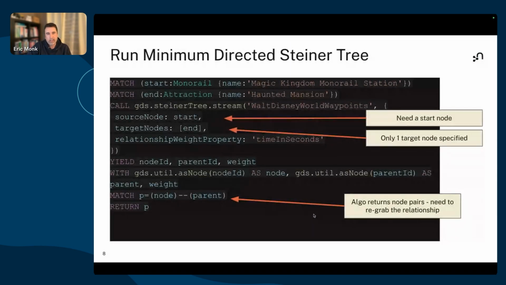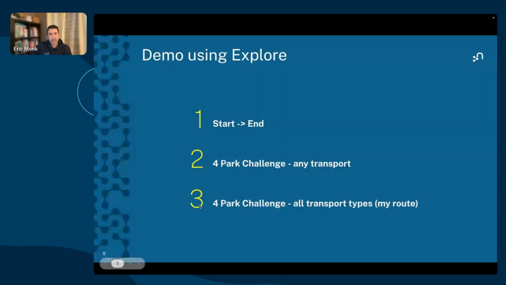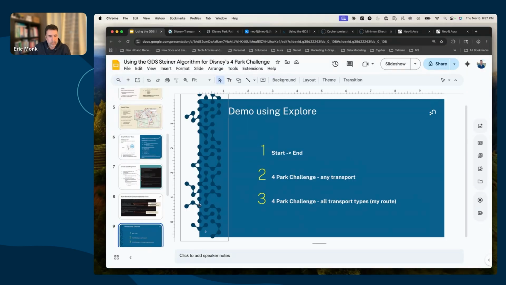Once you have your projection, then to run the algorithm, I've started at the Magic Kingdom monorail station. That's the source node. Then I want to get to the Haunted Mansion, for instance. So I just picked one target node. So you specify that, then you run the algorithm, you get the results back here at this yield stuff, and then to actually reconstruct the relationships from the graph, you have to do this additional match statement. So like match p equals node parent, and you get back the path. So let's do a demo, and I'll show you what is going on.